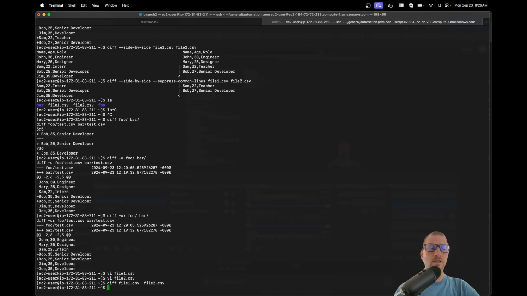So perfect. That's the gist of the diff command. It's kind of quick and simple, but it can definitely help you out if you're trying to test things or do any kind of file comparisons. It doesn't have to be CSV. It can be any type of file.